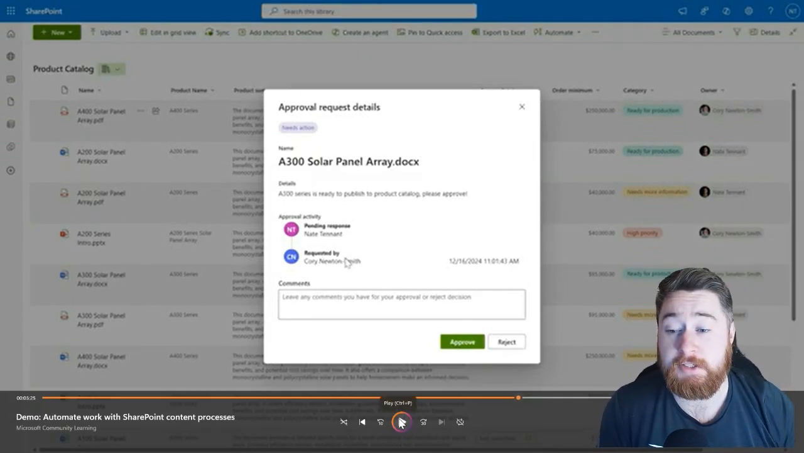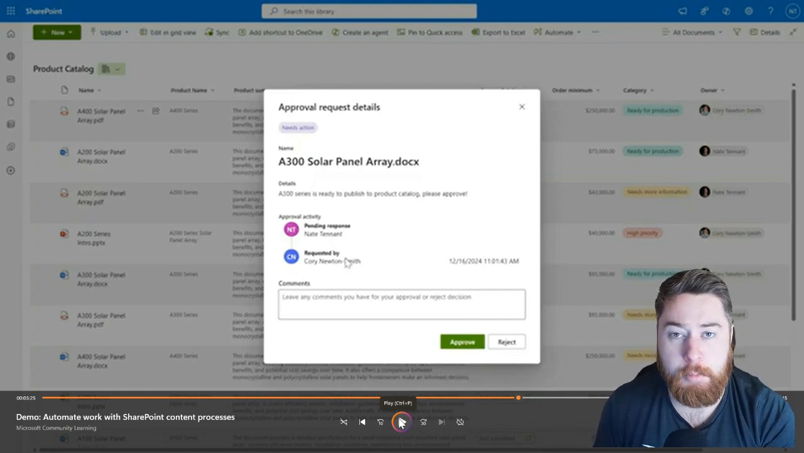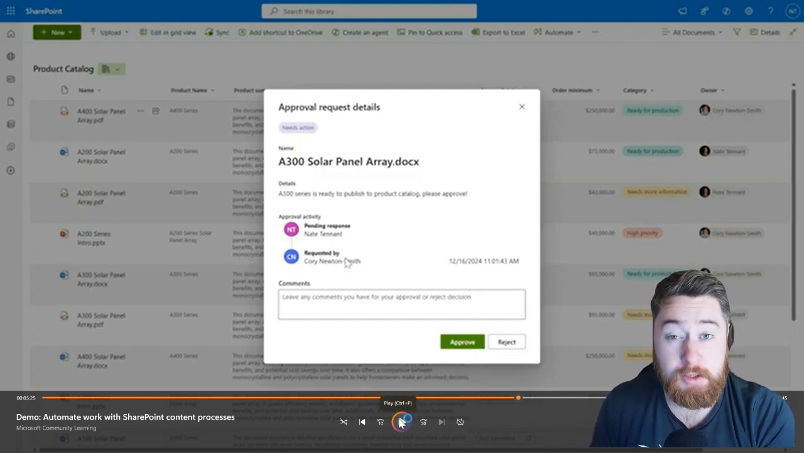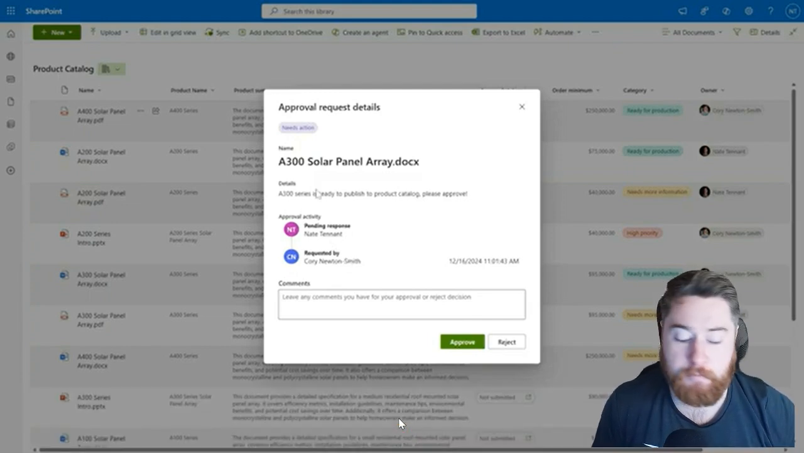I think this is a fantastic update as well, because a lot of the approvals that have been previously built, especially with Power Automate, unless it was done right, often where the workflow was up to wasn't always totally visible. You'd often have to go into the approval center, maybe via Microsoft Teams even, to see where that workflow was up to. Whereas this interface makes it much easier for everyone to see exactly where that approval workflow is up to. Request for the A300 series.